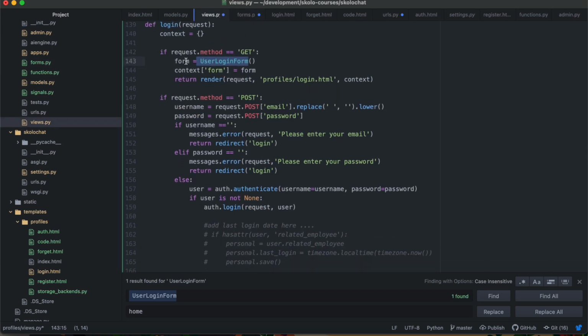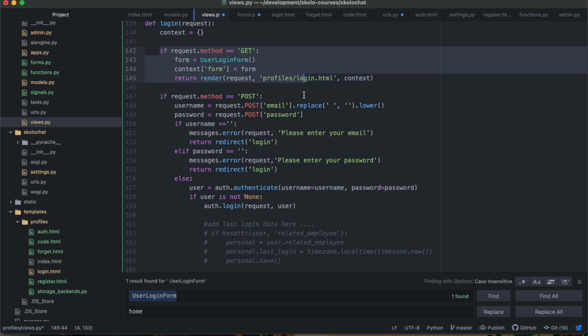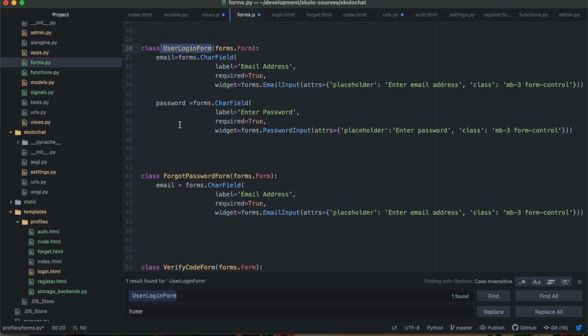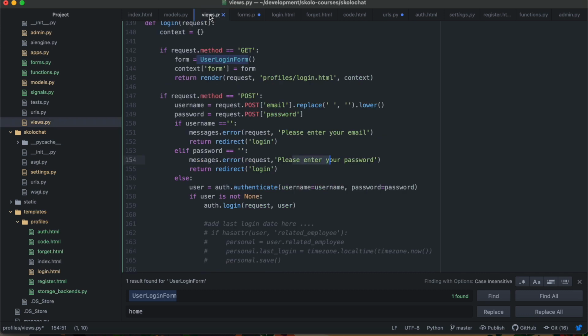So we just display the user login form. If they submit the form, we replace and lower, which means whatever email address they enter, we lowercase it. And then if they haven't entered anything, we say, okay, please enter your email, please enter your password. But obviously the form wouldn't allow you to submit without doing it, because inside of the forms we have added them as required fields. So actually this is required, this is required, so they have to have entered something.